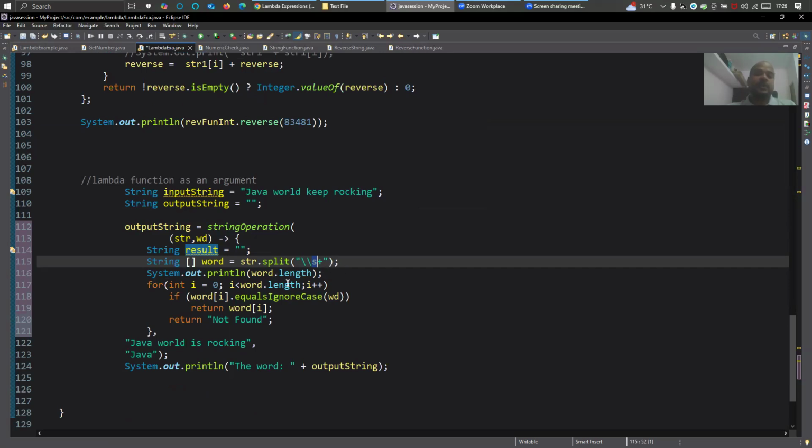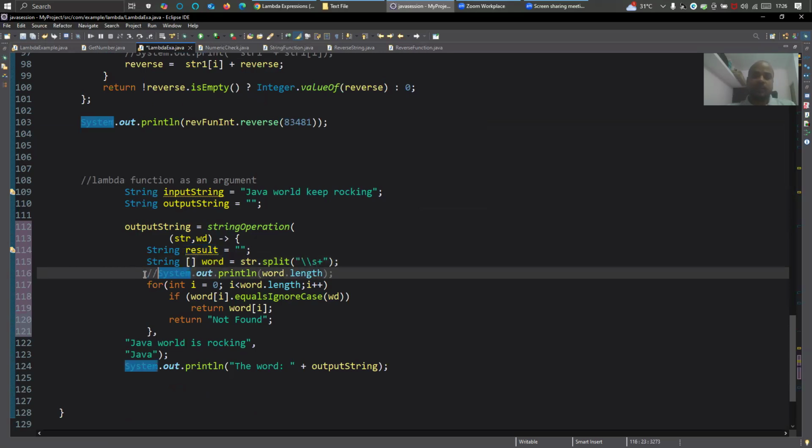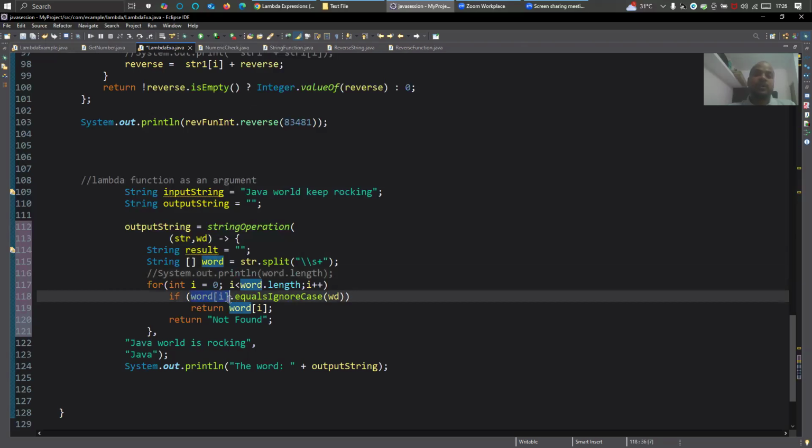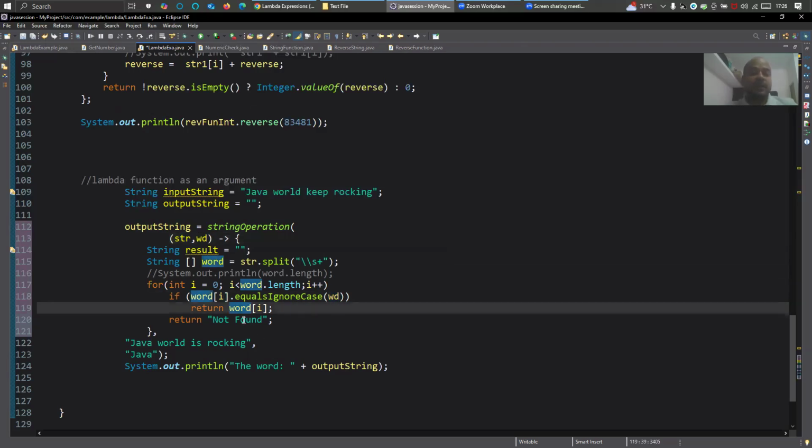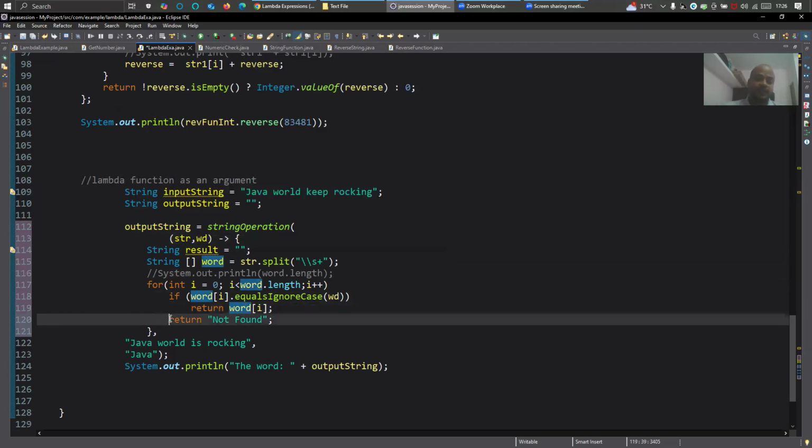And I'm checking the word length. So it's not required because I've already tested this program. Then I equal to 0, I less than word length, I plus plus. So each word, it will split based on the word. Each word equals, in this case, I'm checking the word which I have passed in the functional interface as the second argument. If it is found, it is returning the word. If it is not found, it is returning not found. That's how the program is.